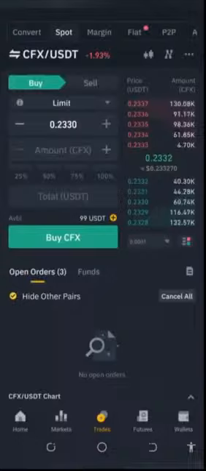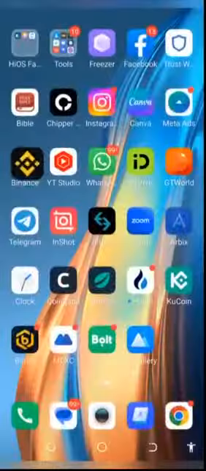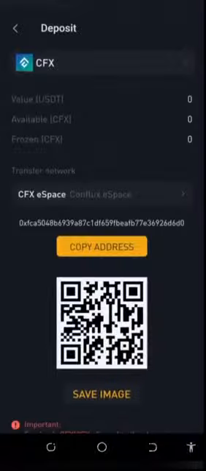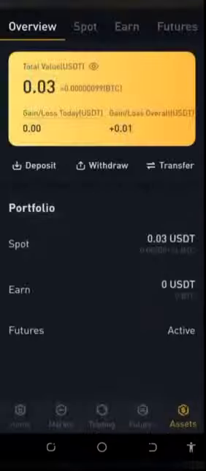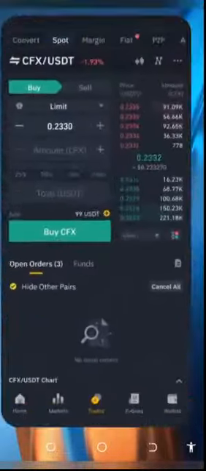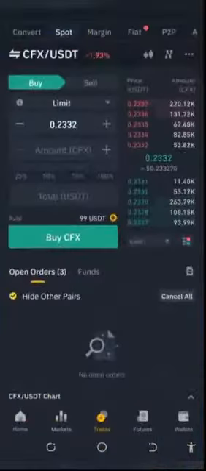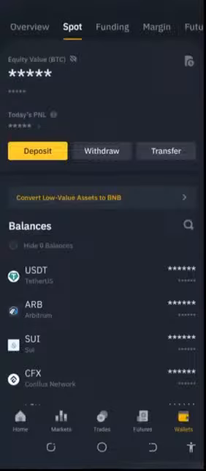Next, we have to go and get the withdrawal address. So it's currently CFX eSpace. We're just testing this out. If this works, keep your fingers crossed. If this works, we're coming back to do this trade live. Okay, so let's copy it, and then we will go back and withdraw.